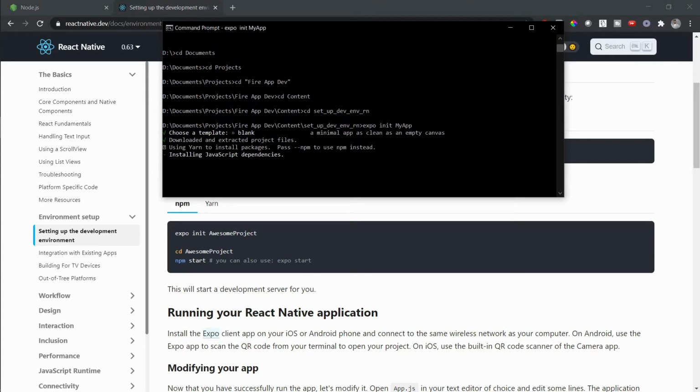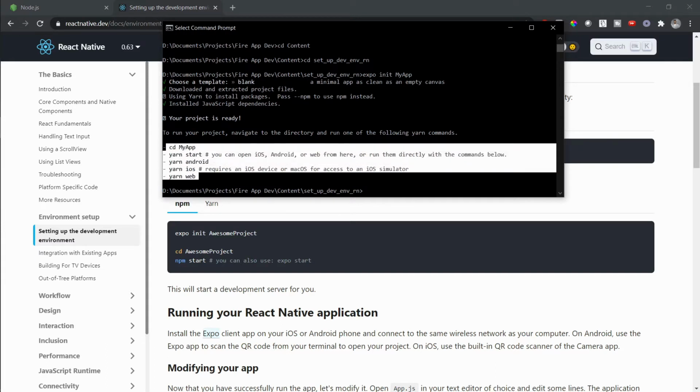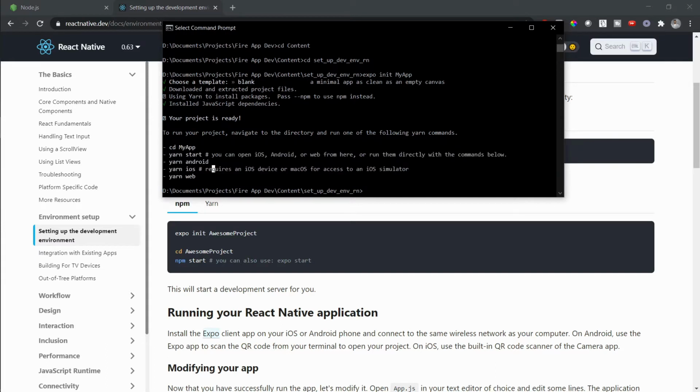And it's going to install all the dependencies you need for that. Okay, cool. Expo should be done with its job, and it's going to show you a bunch of commands you can run to actually get started looking at your app. There's yarn start, or in your case, it should be npm start, or npm run android, npm run ios, or npm run web.